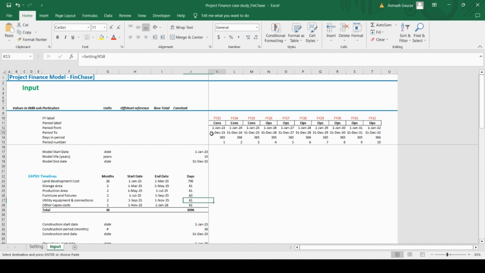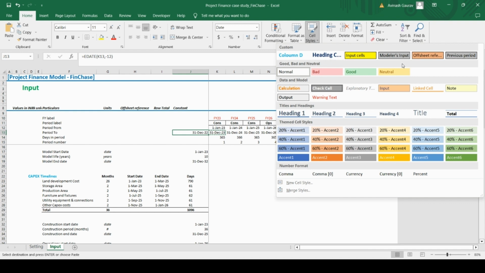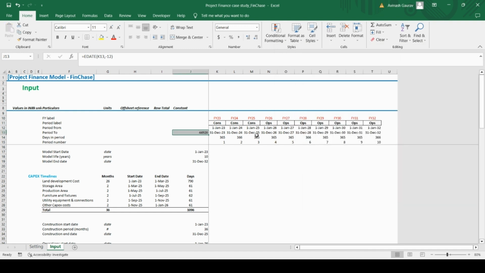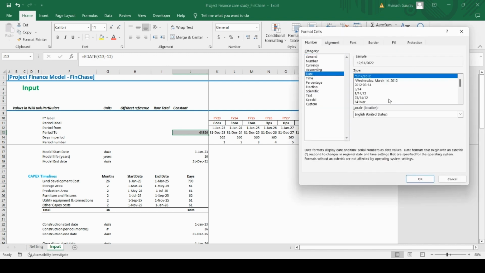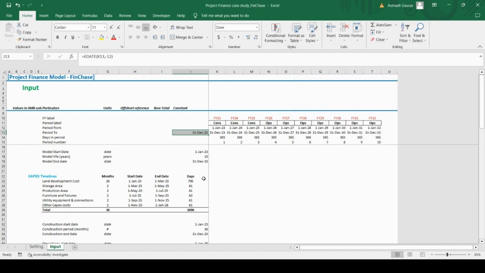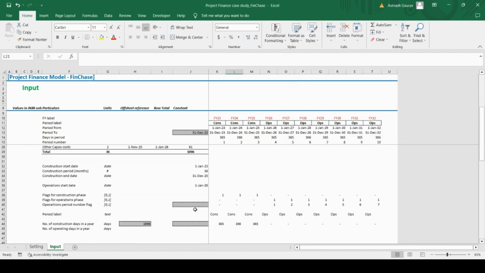And then guys, let's go one period back, right? So I can say EDATE this comma minus 12, right? So, and this cell also I am using, so I can say modulus input and I can give them a date format. Okay, cool. So guys, you can see your number of construction days in a year is calculated now.